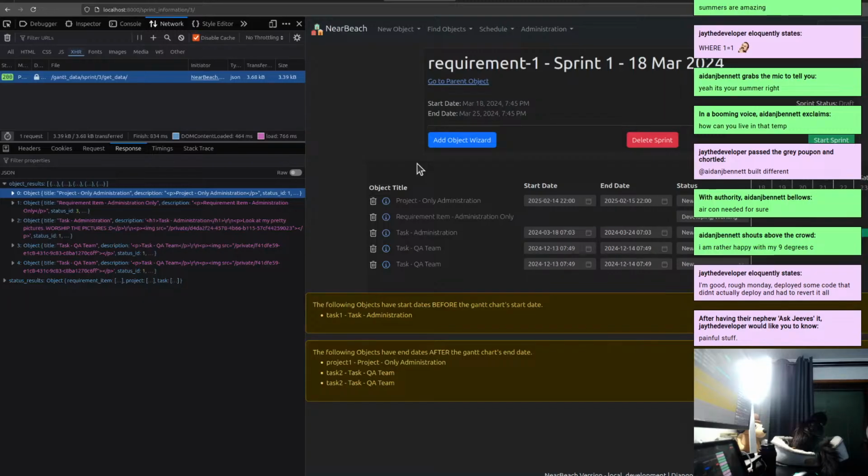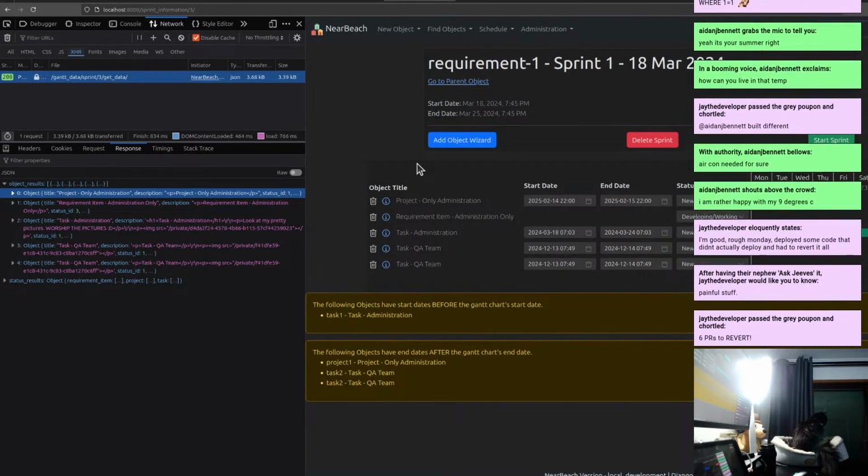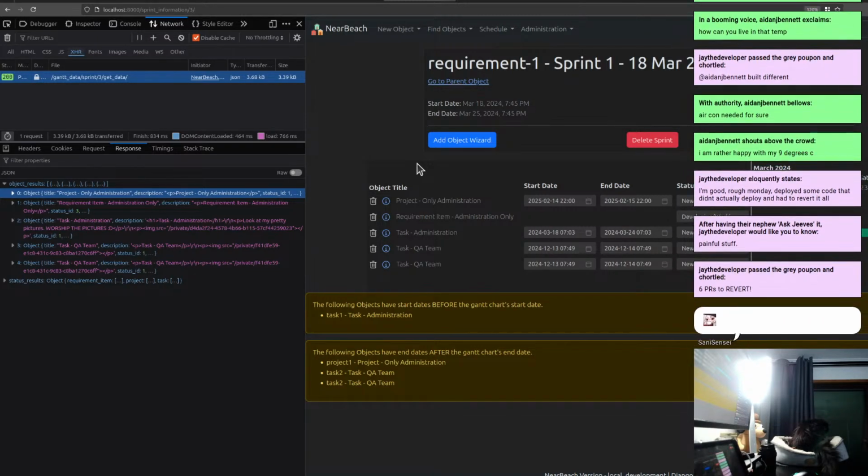So yeah, I'm good. Rough Monday. Deployed some code that didn't actually deploy and had to revert it. Oh yeah, no, I know that. Oh, I had that last week. Yeah, I've been trying to do some WebP stuff, and essentially it's just caused more and more problems, and I'm just like, oh god, why isn't it working? 6 PRs to revert. Oof. Ooh. Yikes. Good luck. I am sorry you were going through that. That is not fun at all.